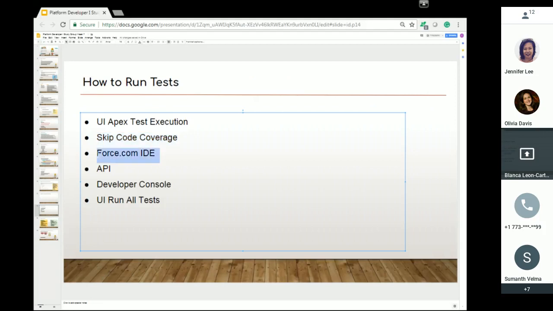You can also use the Force.com IDE APIs. You already saw that we were in the developer console. For next week, we have debugging and deployment for week 8. So we'll see actually running it, looking at the debug logs, and looking at where we can tell our test code coverage and all of that. And then the user interface, run all tests.